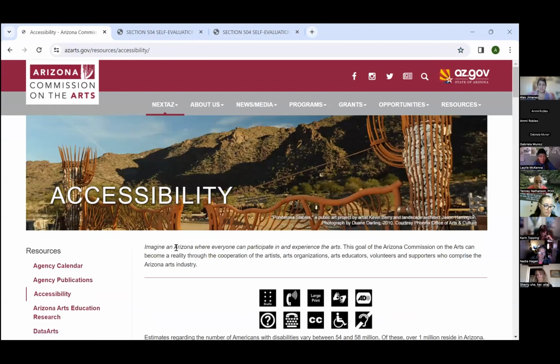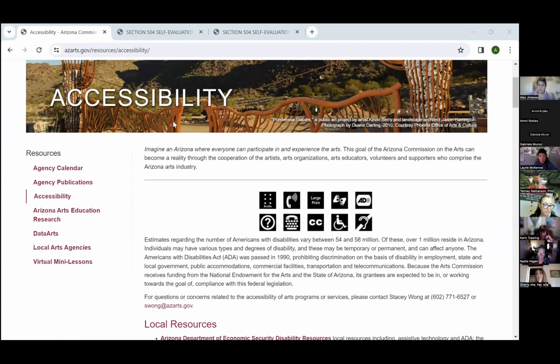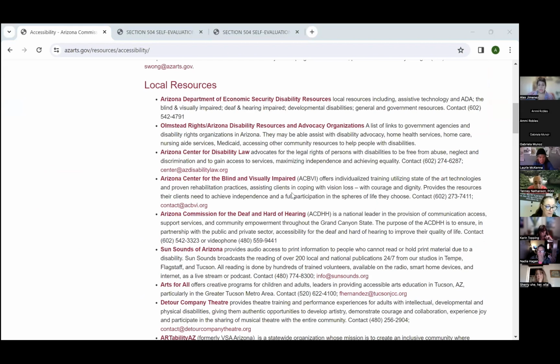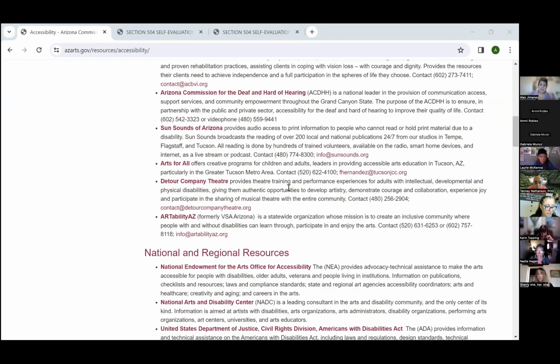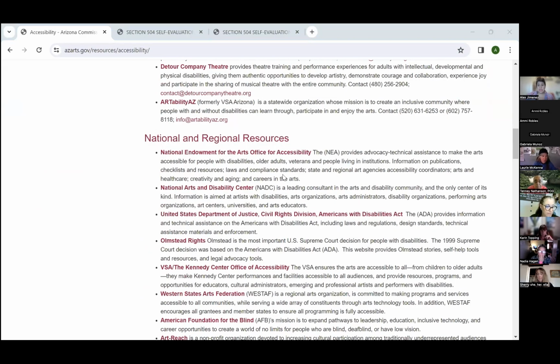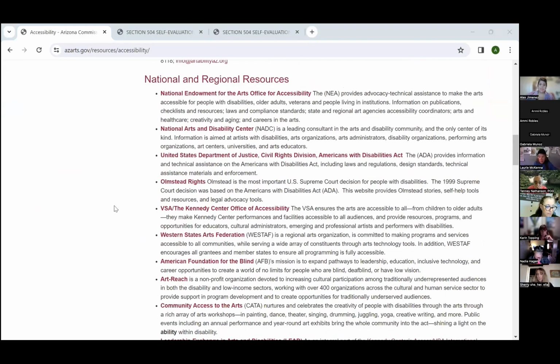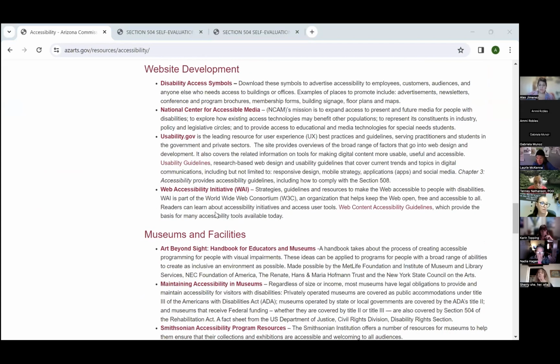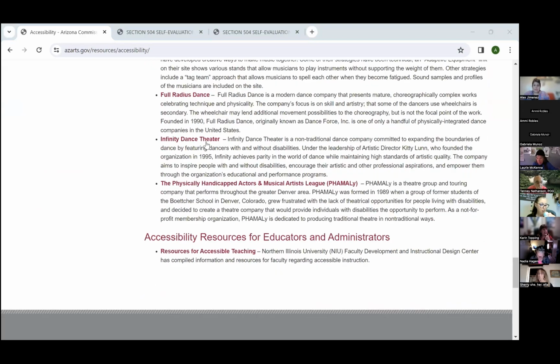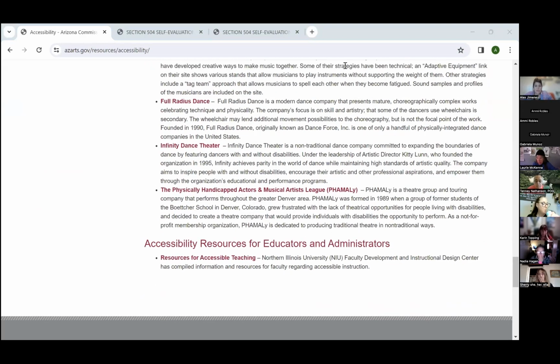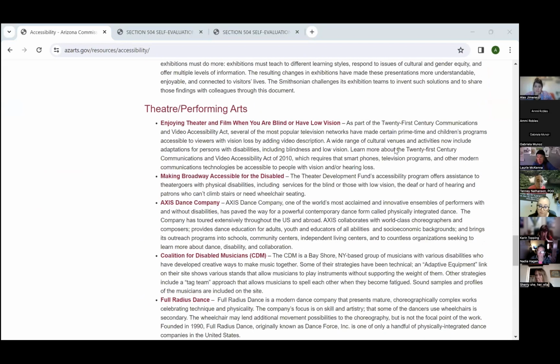Their accessibility page is really great. They have a long list of local resources. Should you want to work more on accessibility after this webinar, these are organizations within Arizona who could help with that. There are national and regional resources, publications, and website development, so making your websites more accessible. And then there are museums and facilities, theater, and performing arts, a lot of really great resources, probably some of the same ones that are in the Design for Accessibility handbook. So go ahead and save that link for future reference if you need it. All right.